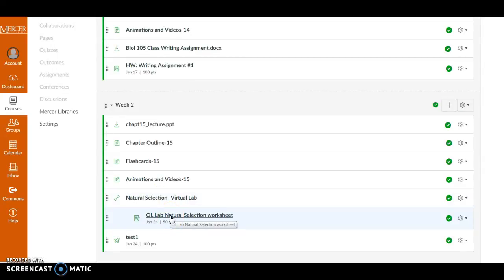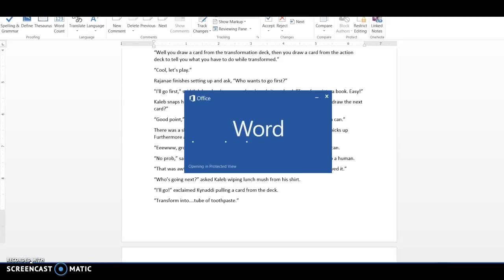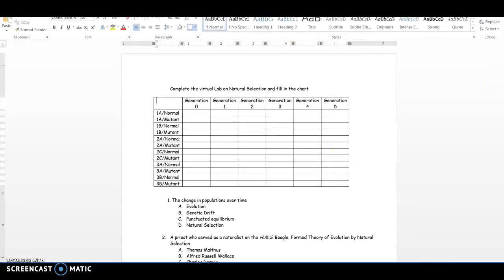What I want to do first of all is go ahead and open the worksheet so you can see what that entails. You should by now have an idea, but just in case you did not know, we're going to open that up. It opened outside the box for me, so we'll pull this up and you'll see what you need to do. The first thing you'll see, if you haven't already viewed it, is a chart that I wanted you to fill out, and then you want to move on to answering the questions that are here.